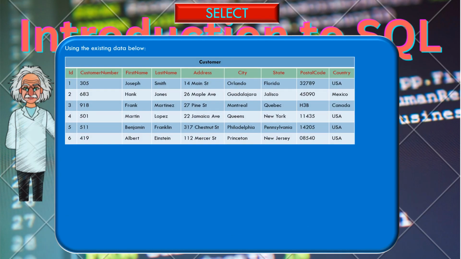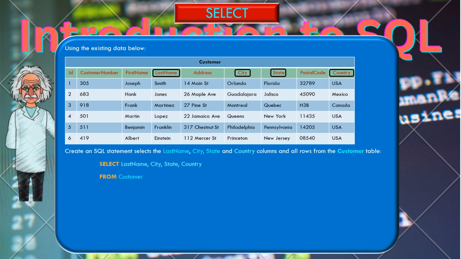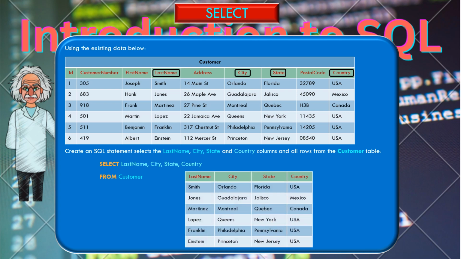Let's take a look at an example using the SELECT statement. Using the existing data below from the customer table, we will create an SQL statement that selects the last name, city, state, and country columns and all rows from the customer table. To do this, we'll use the following SQL statement, and the results are shown below.